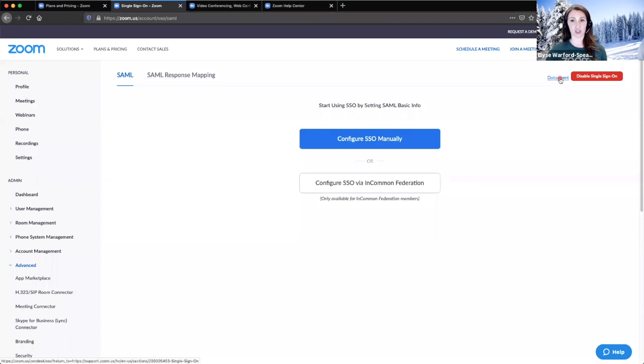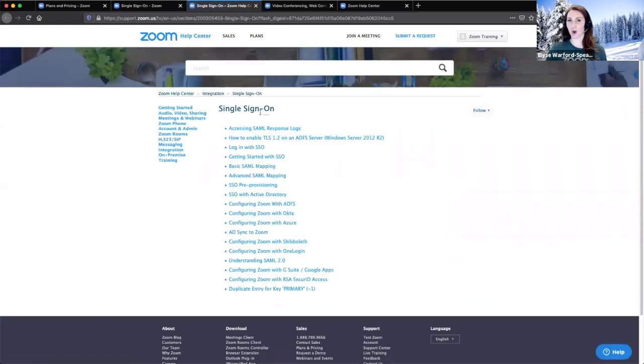So I'm going to open this in a new tab for us. I'm going to do that. There we go. And when I go to document, here it is, all of the articles that I would need to help me with single sign-on as I'm configuring that for my organization. A couple that I will highlight for you, the basic SAML mapping, the advanced SAML mapping, and the SSO pre-provisioning are three that I would recommend taking a look at whenever you get a chance.